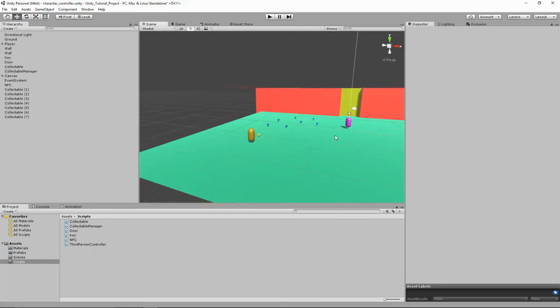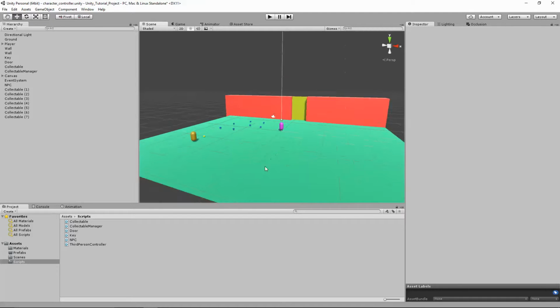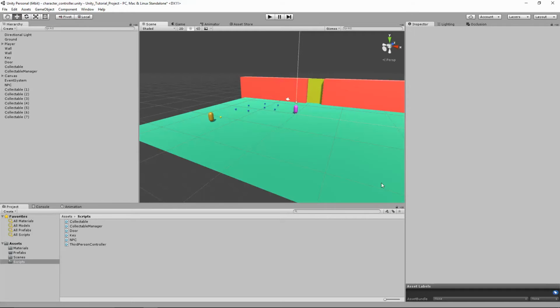So we could replace this capsule with a 3D model of a person, or a 2D image of a person. But the thing that actually gives it NPC behavior is this script. So that is a very basic overview of game objects and components.